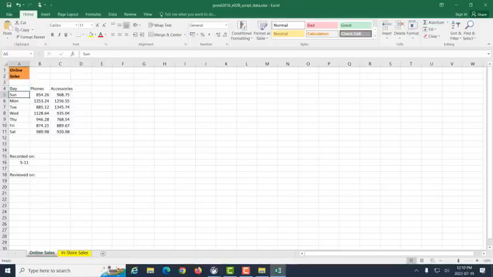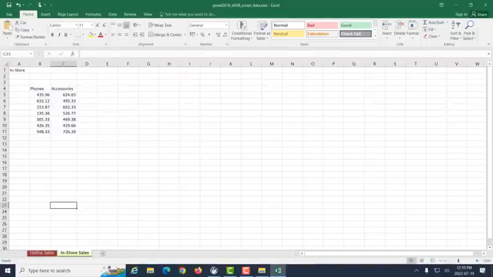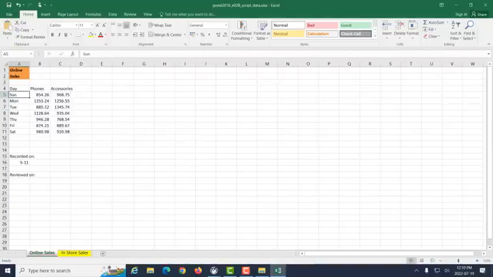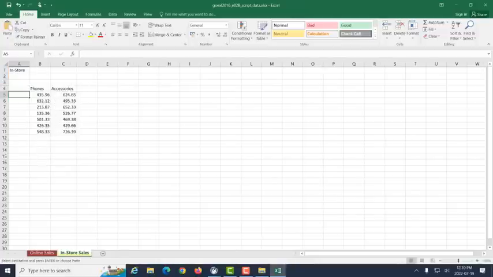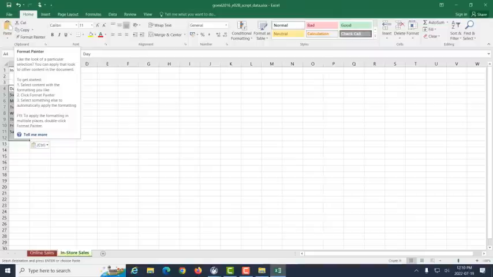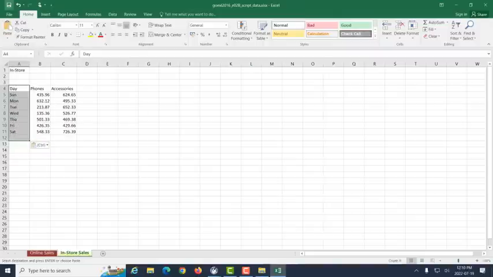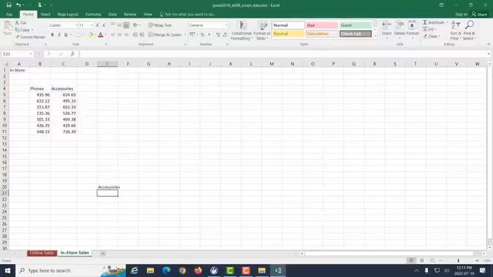But if I wanted to copy this now to in-store sales, I can select that, say copy, go to the in-store sheet, right click, paste, or just do a paste from there. But there's no need for copying and pasting that way, since I know that Excel is smart and it can cell reference. Remember, if I say equal sign accessories, accessories will come in there. So that's what I'm going to do rather than saying copy and paste.